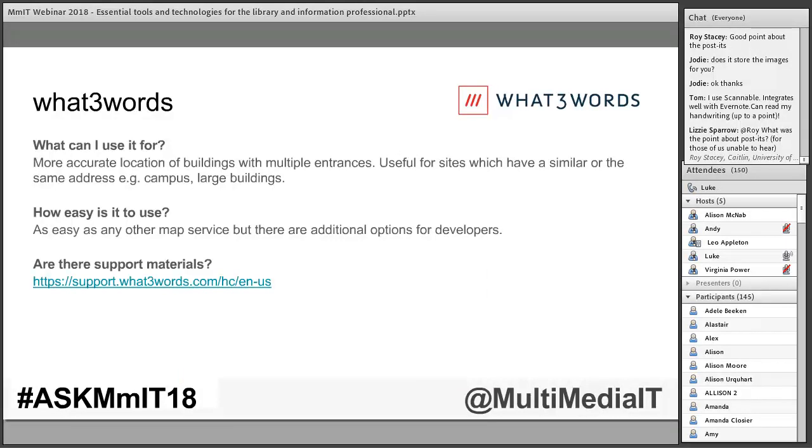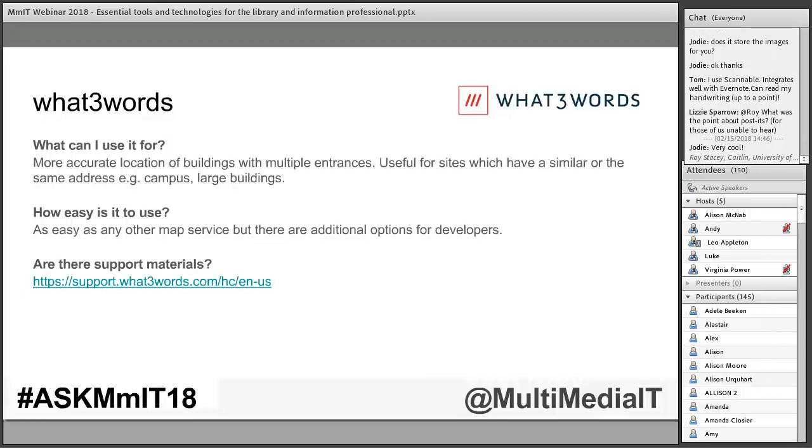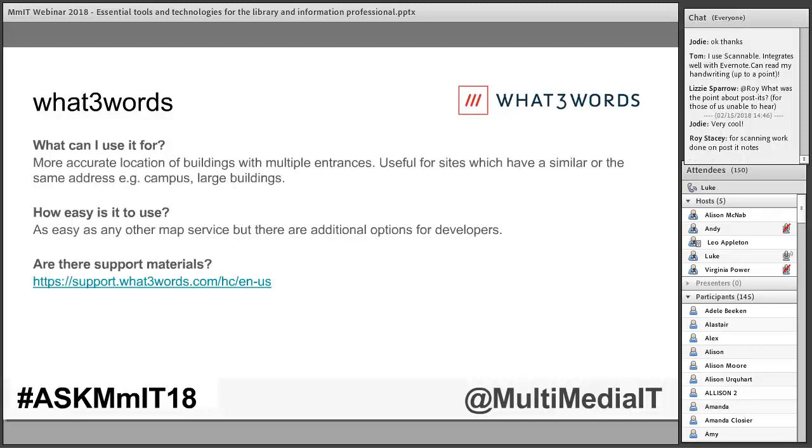It could also be useful for sites that have a similar address, so campuses or large buildings. If you're trying to give someone somewhere that's not mapped by one of the bigger services like Google or Apple Maps, then this could give you a useful one for finding buildings. So we've got 2 universities here in the city and a large hospital, which can be difficult to find the exact place you're looking for. So if you can share that what3words location, it gives you the location.